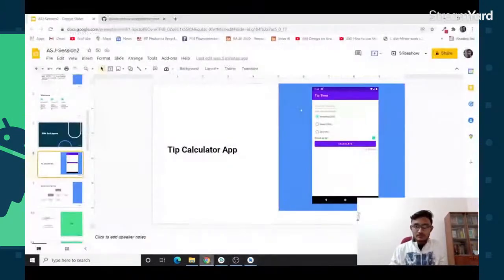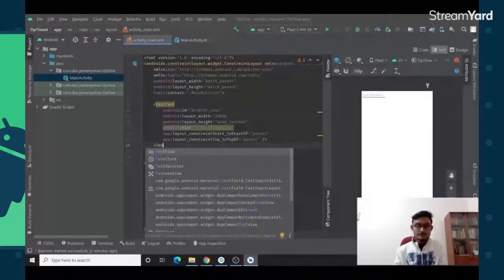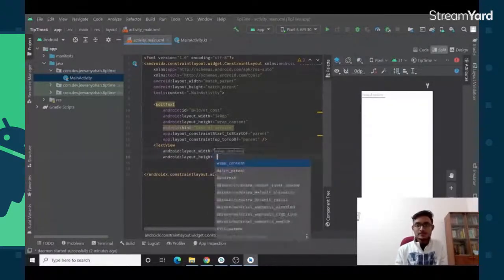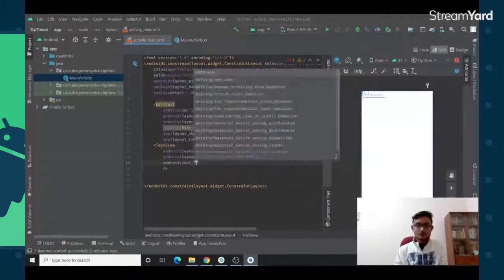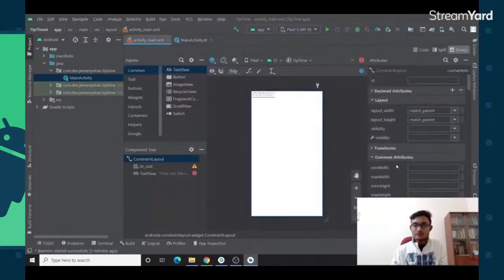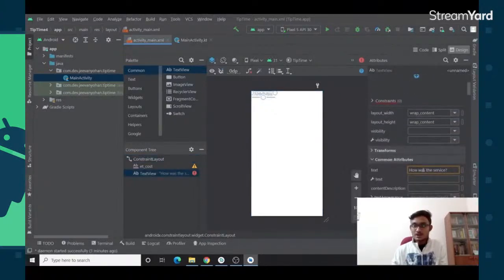Next up, we have a text view. We're going to add a text view like this. Just type a few letters of the word text view and you will get the suggestion. Let's just press enter and give wrap content, and the text we're going to give is: how was the service. For every attribute in the layout editor, you go to that particular attribute and type it down here.